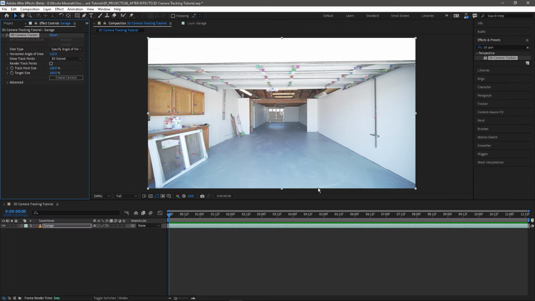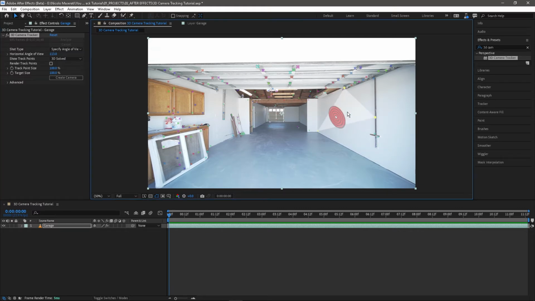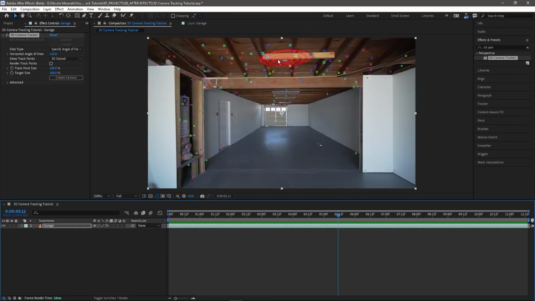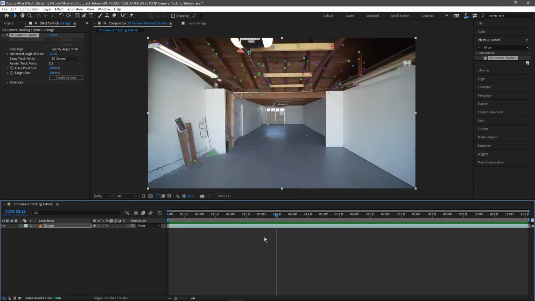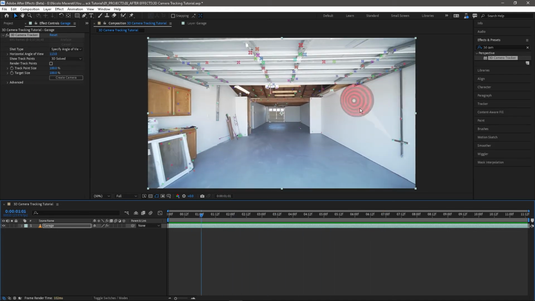All right, so now that we have this, what we're going to do is we're going to find a point that we want to use. So as you can see, when we scroll over here and we see these targets, they're connected from three different tracking points. If we move forward, we'll see different tracking points on the ceiling. We'll see it at different places on the garage door itself, on the lights, everywhere. So you can use these targets to place things on the wall. I'm going to show you right now.